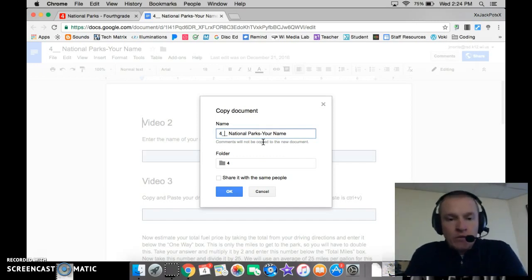And I'm going to arrow over, get rid of those two lines, and here's where I want you to put in your teacher's first and last initial. This will help me keep all of yours sorted. So I have 4JM National Parks, and where it says your name, I'm going to delete that. And then you can go ahead and type in your name. And when you're finished with that, go ahead and click OK.